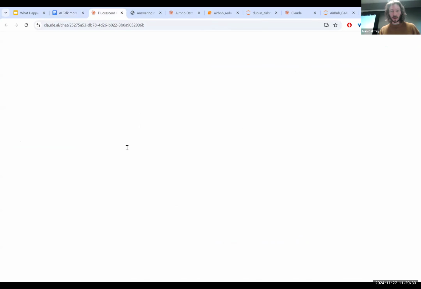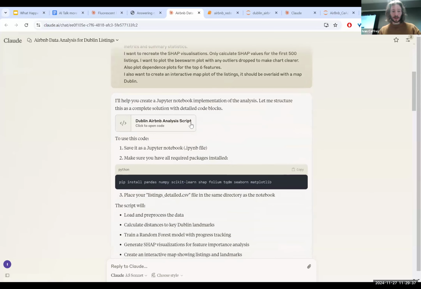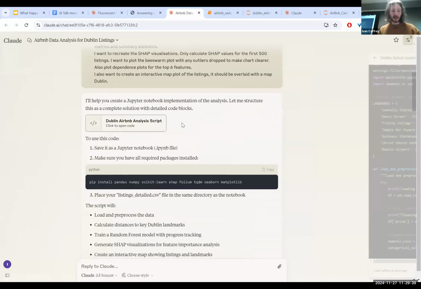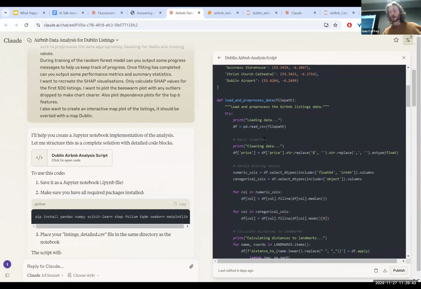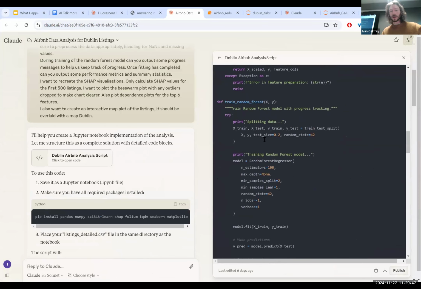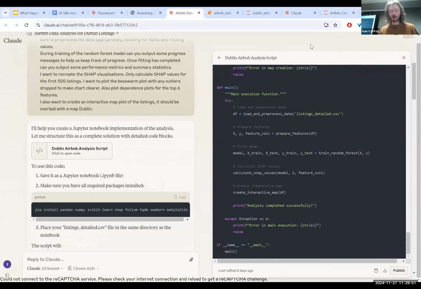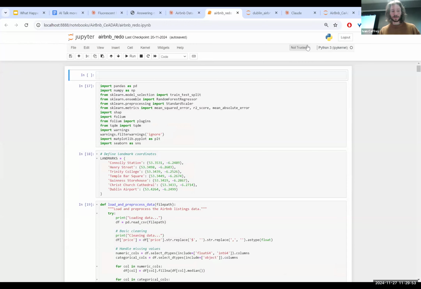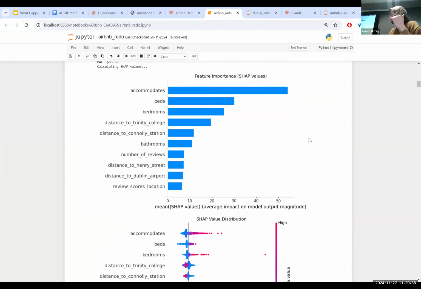And if I go forward, what we get is it again gives me some text so that I can read and understand what it's doing, and it writes this code in about a minute. It processes the data, prepares the new features, trains the model, and then creates the plots. So we just copy paste this into the Jupyter notebook. I've literally just copy pasted that exact same code into here, and run it.